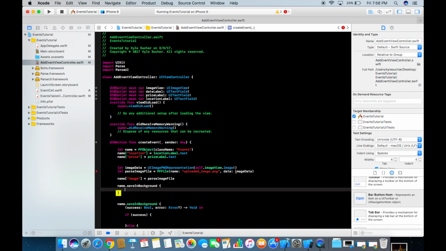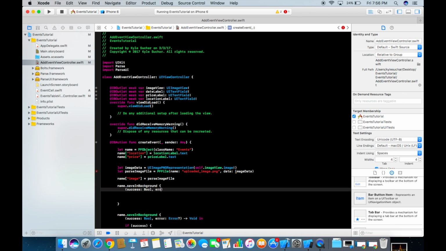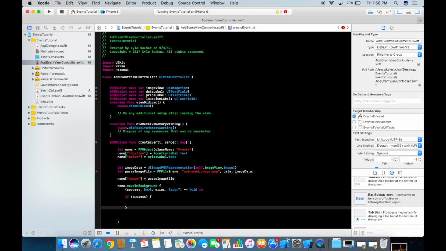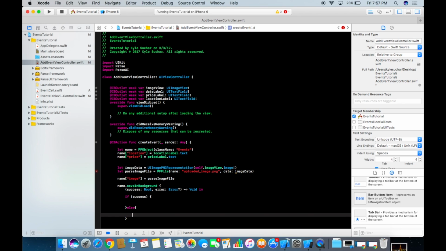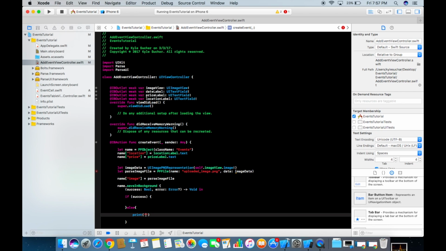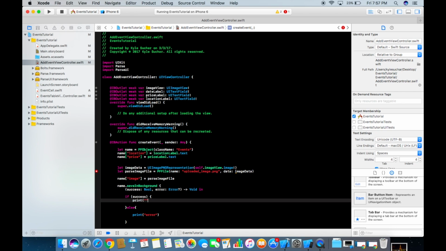save our object. So we're going to do this, and then up here it's going to be success, it's going to be bool, and then error is going to be error, and then we're going to void in, and then it's going to be if success is true, you would do something there, but we're not going to do anything for now. Else you would do something there. Actually, for the sake of the tutorial, we'll do it. So print, just for now, it would be error, and then this one just do success.